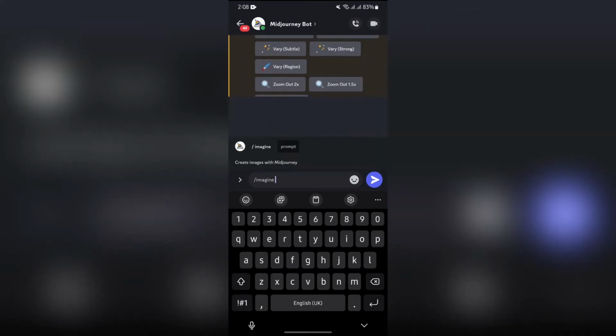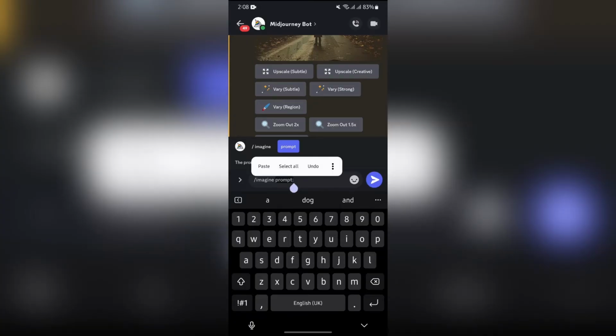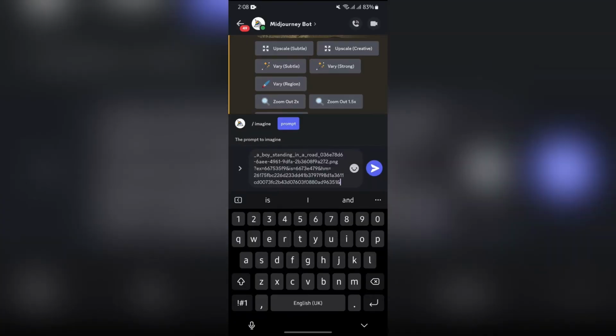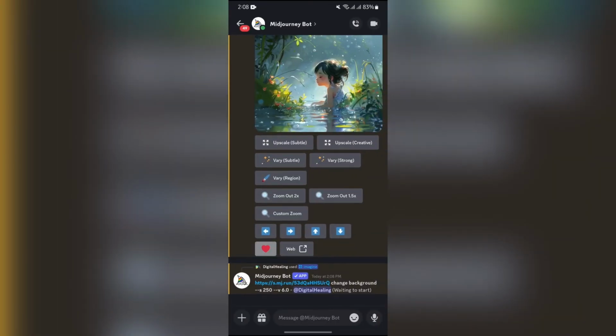Just simply select that, and into the prompt you just simply have to paste the image link that you have just copied, and then type change background and click the send button here. Then after doing these very easy steps, Midjourney will start to change the background for the image that you have selected.